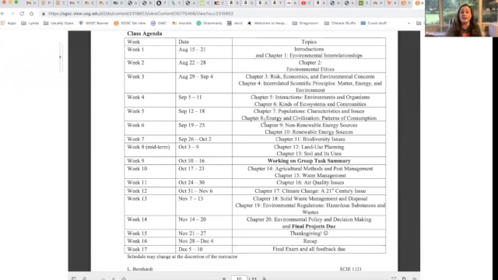This is the class agenda. Week 1 through week 17, here's the dates, and then here's what we're doing throughout. So this will tell you what chapters we're covering. Notice that week 8 is midterm. That is your last chance to drop the course without penalty if you feel the need.